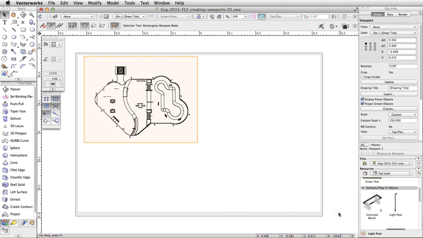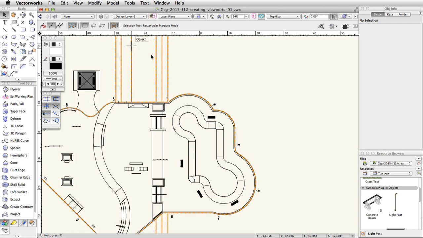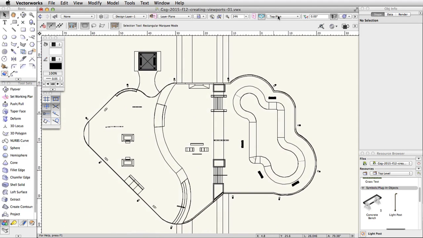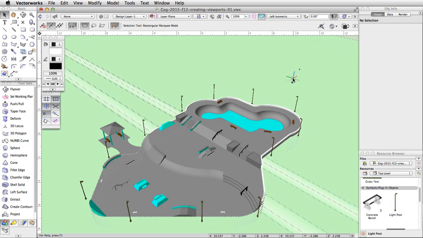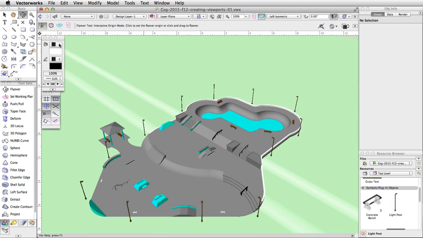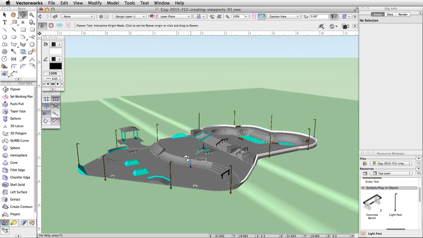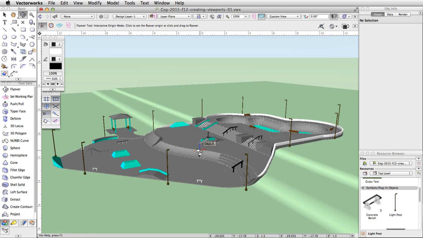Now let's create a custom 3D viewport. We will set up a custom view on the design layer, then create a viewport and apply a render mode. In the view bar, click on the Layers menu and choose Design Layer -1. Switch to a left isometric view. Using the flyover, pan, and zoom tools, adjust the view until the skate park appears similar to this.